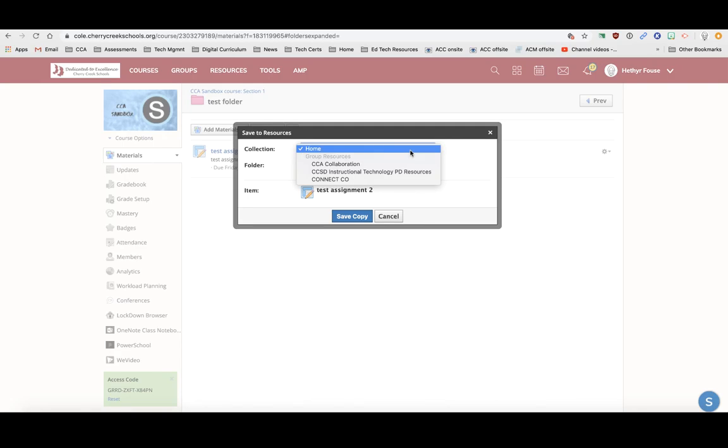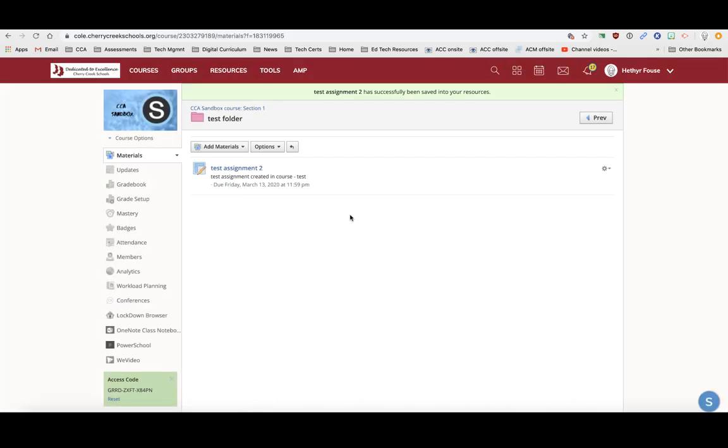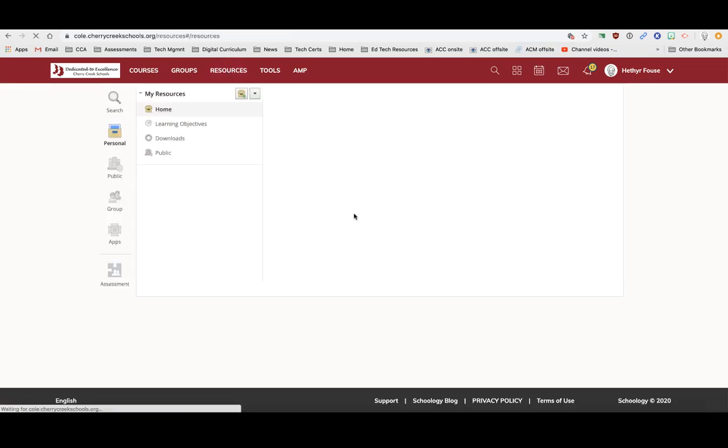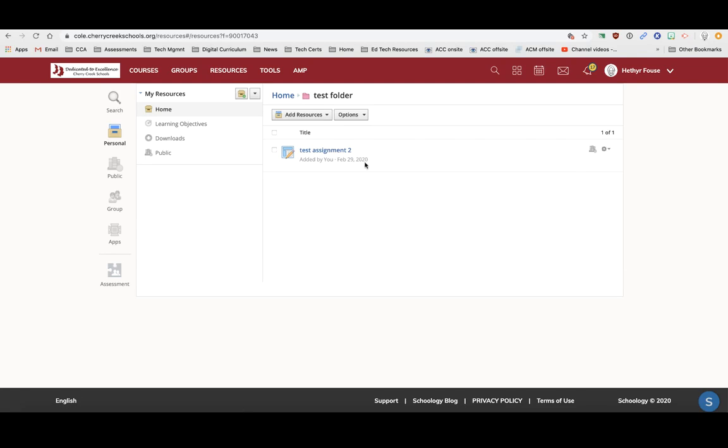For the collection, you want to do home, but you can also share it with other groups if you have them. If I wanted to put it within a specific folder, I can do it here. I can also save it to the main folder. Since I'm putting it in my test folder, I'm going to do the same here. I'm going to save a copy, and you can see it has been successfully moved over, and it is also still here. So let's go back into resources, test folder, and you can now see the assignment in here, and it says when it was added.